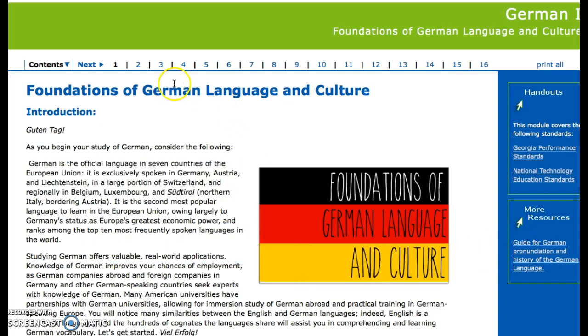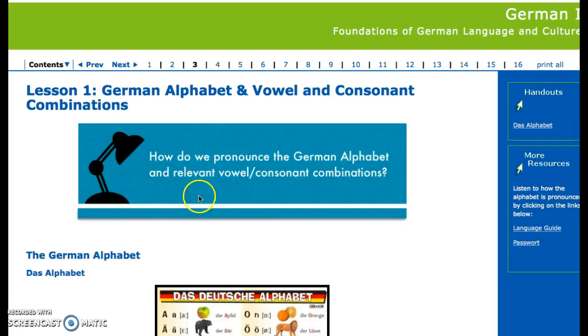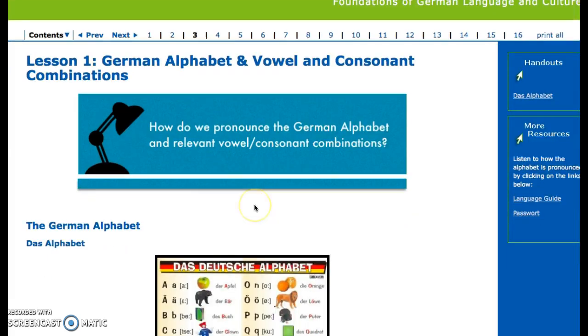So as you're going through the units, your course schedule, of course, outlines what assignment you should be turning in. So here's your first assignment. On page 2, you're supposed to introduce yourself. So you're going to go to the discussion tab, and you're going to introduce yourself. And that would be your first assignment, which is graded. And then as you go through the pages, you're going to have activities that you need to do.